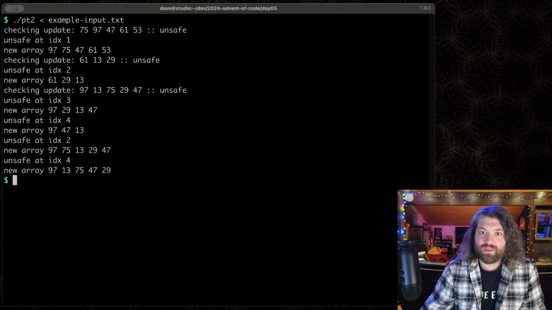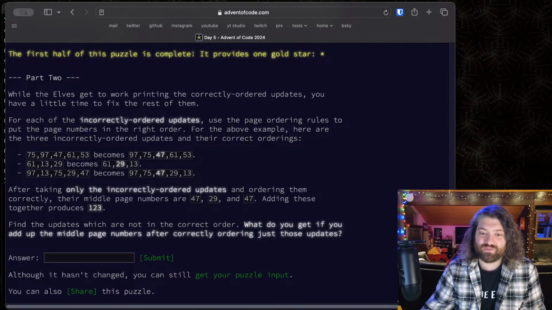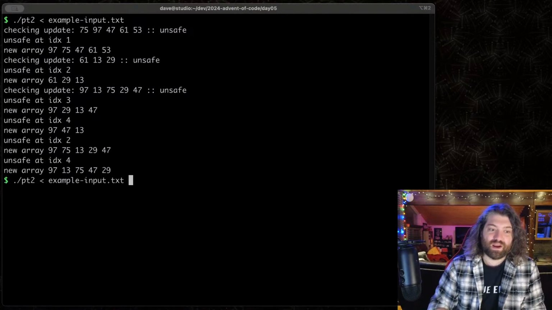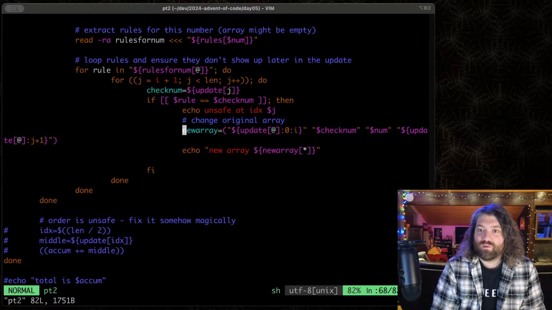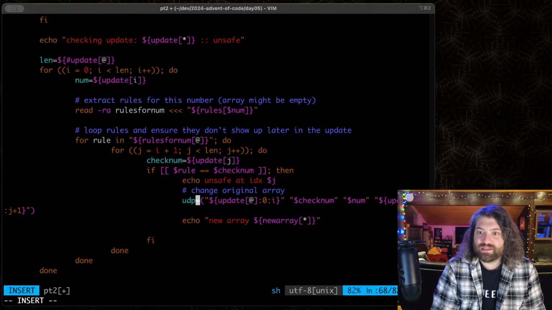Go back here. The new array is 61, 29, 13. Spoiler alert, 61, 29, 13. Okay, we are on to something. The next one is wild because it needs to change and be an iterative process, but we are absolutely on to something here. Now that we have this new array, we need to store it as the one that we are currently checking. And the way we do that is just do this. I don't think there's anything else that needs to happen. I literally think this is right.